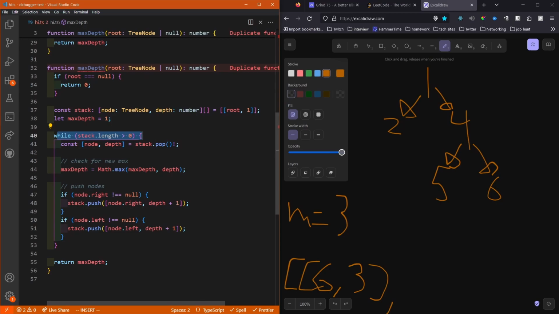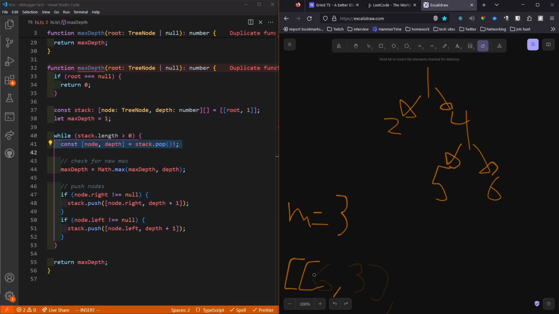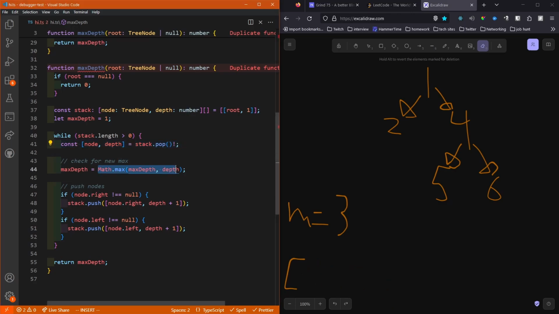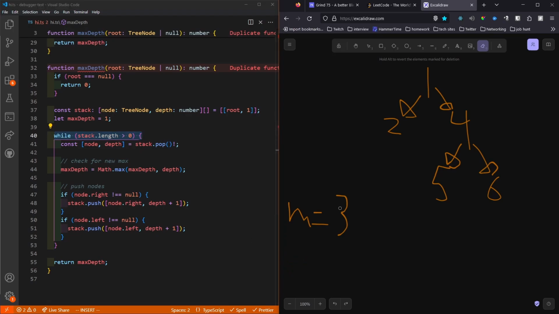We still have one final element in here. We pop it off. 3 is equal to 3, so max depth is now 3. And we push on its children, which are non-existent. And then finally go to the end of the loop. Stack.length is not more than 0, it's equal to 0. So we end off and return our max depth, which is 3.